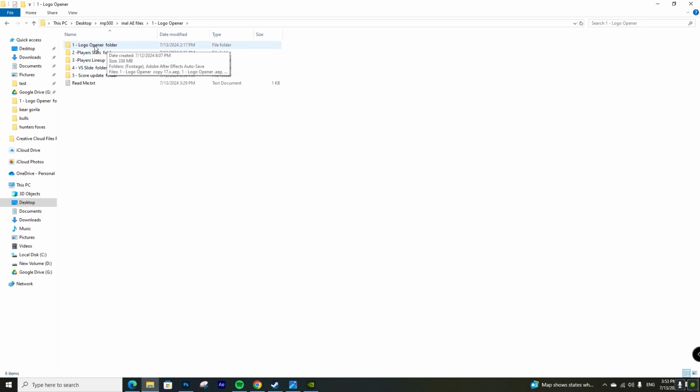When you open any of those folders, you will find 2 After Effects files, one of them with 17 next to it and the other one doesn't have. The one with 17 next to it signals that you could use it with After Effects 2017 and above, and the second one was made with After Effects 2022. Now let's jump into editing.